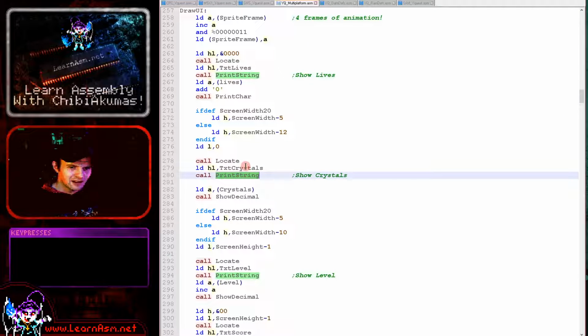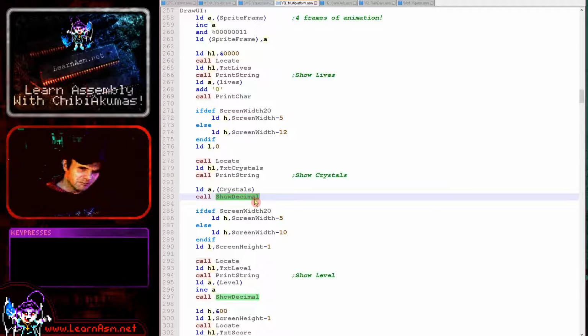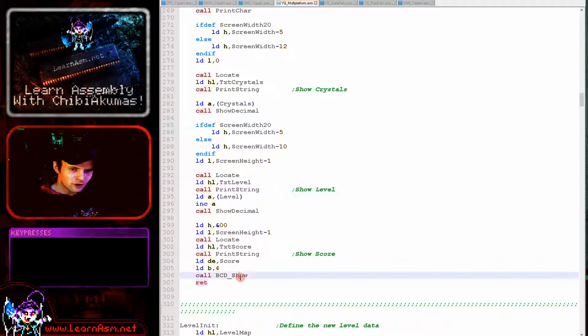Here we're using the show decimal routine to print the number of crystals to the screen. I can't remember when I wrote show decimal. Might have actually been part of the Chibi Aliens code, but it's basically copied from Chibiakima's originally. So that's just showing a decimal number to the screen here. And we've also got this BCD show routine, which I think I did in the multi-platform series originally. I think that's multi-platform code. It just shows a 4-byte packed, so that's 8 digits, binary coded decimal string, if you will, to the screen.